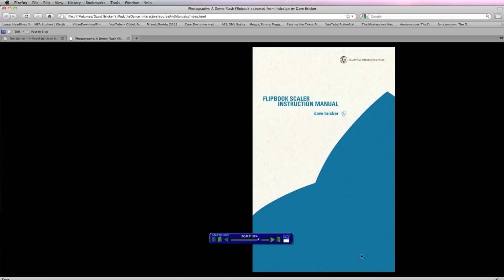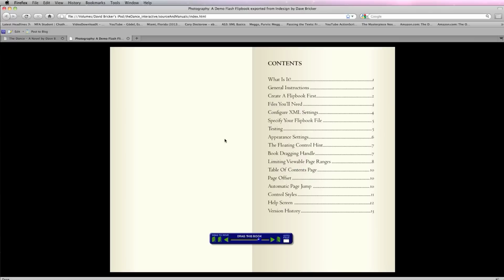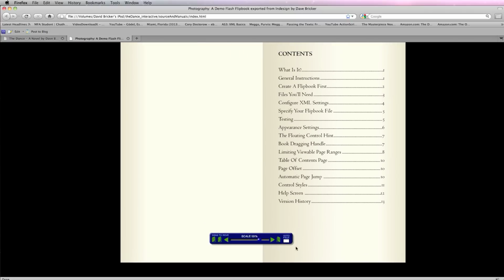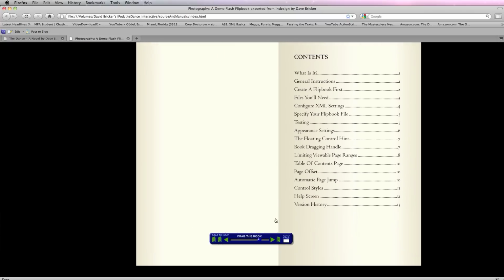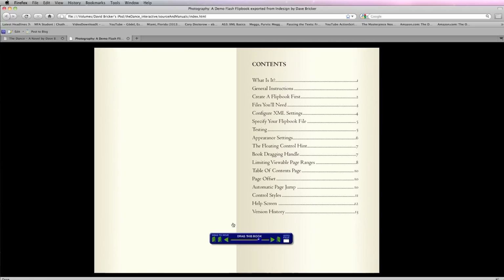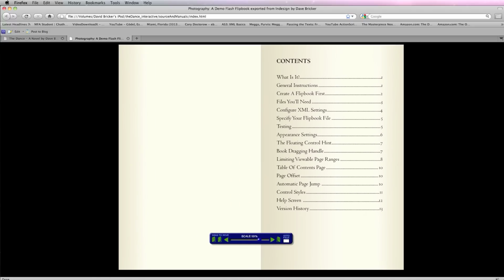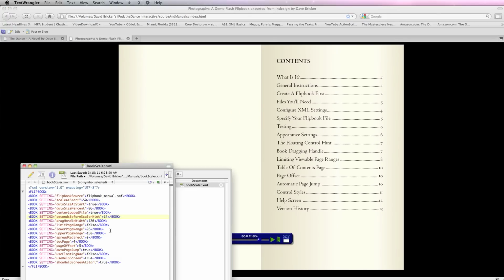Save. You'll notice that inside this book, watch the cursor change. There's a 120 pixel invisible drag handle in the middle of the book that allows you to move it around the page. So you can set the width of that drag handle in pixels, and if you set it to 0, it will disable it.